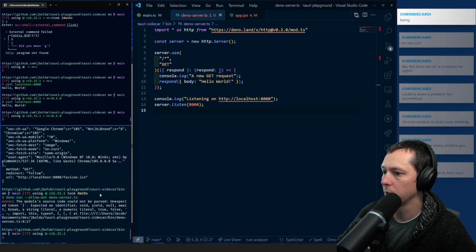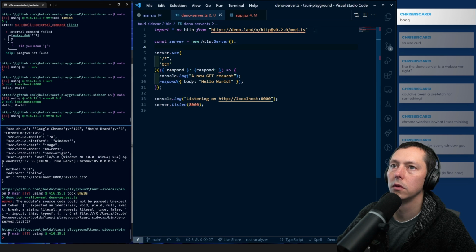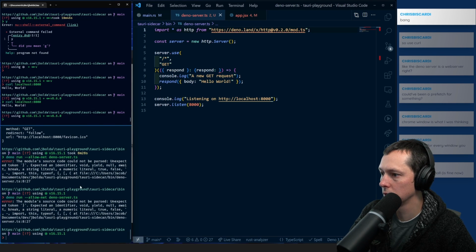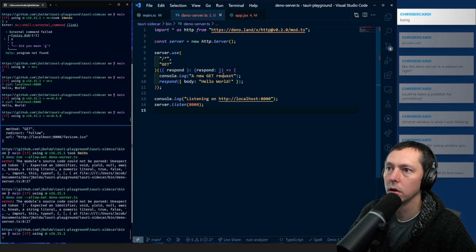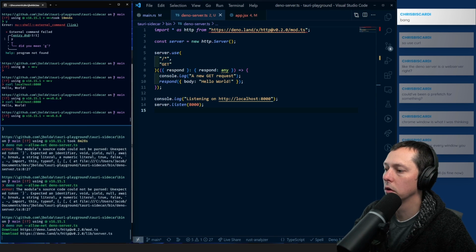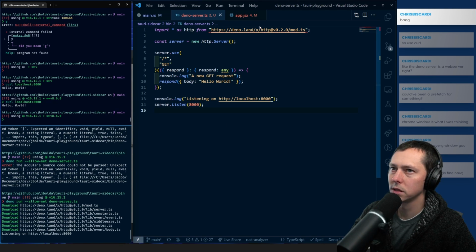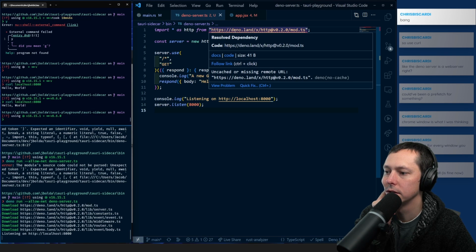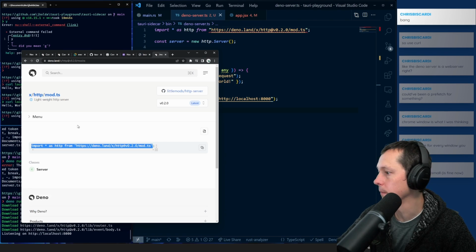Module source code cannot be parsed. Expected identifier. Is it really having an issue with... oh, any. I have to run it to get this to go away. That's a little bit annoying. Okay.